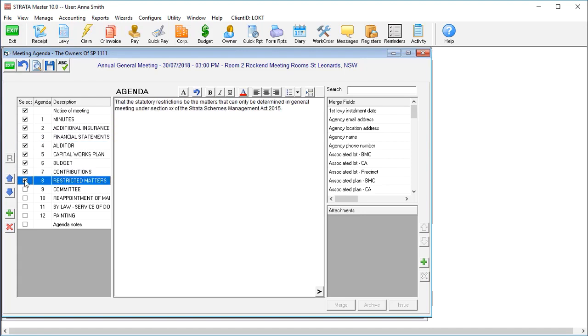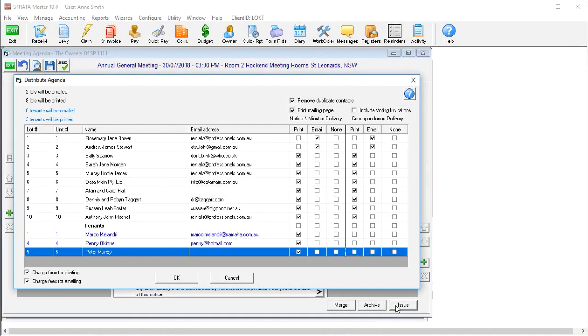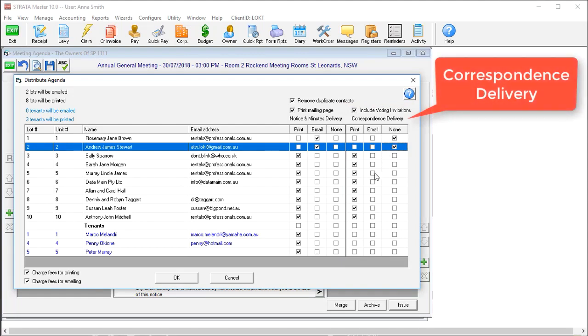Other than that, agenda setup is exactly the same as previous releases, so we'll jump ahead to issuing the notices. For an AGM with online voting enabled, you'll have an additional section on the issue window for sending out voting invitations. The voting invitations are printed or emailed separately from the agenda notice, by default using the lot owner's preference for correspondence delivery instead of meetings delivery.